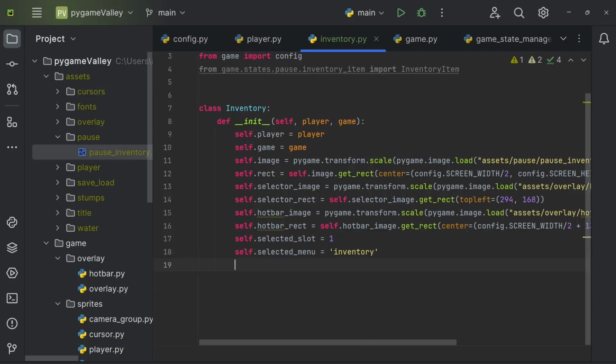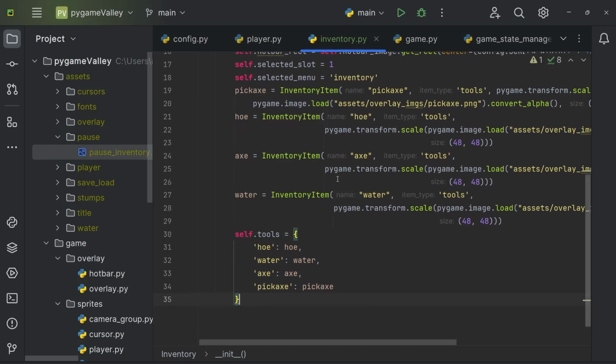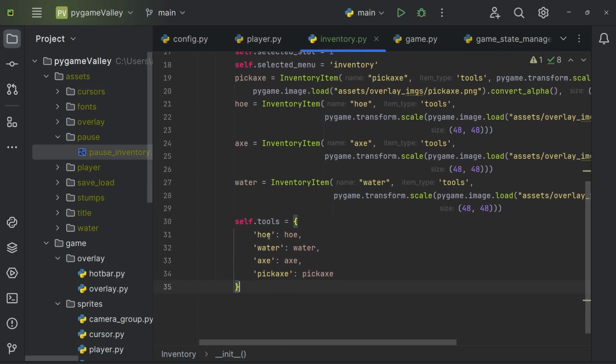So first I'm going to copy in some code that will look familiar if you watched my hotbar and overlay video. We basically need to recreate the tools. So we're going to create the tools as inventory items and then put them in the tools dictionary with the key being the tool name as a string so that we can access it with player.selectedTool. And that's going to return the inventory item that we created that has the image and everything.